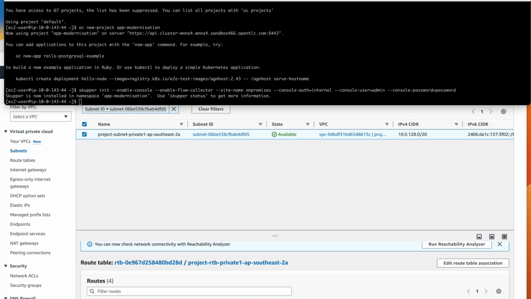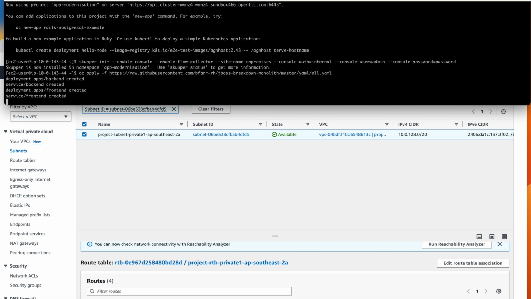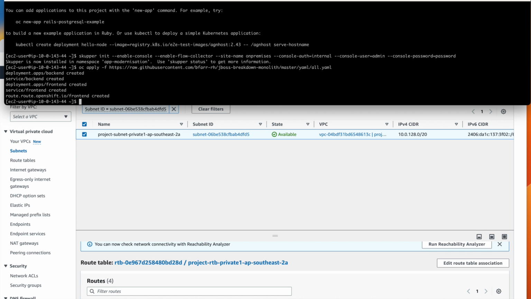I'm then going to apply my project, and I'm going to deploy, in this case, my front end and back end, but I'll also deploy my front end later on into the public cloud. But we'll do stage 1 first.